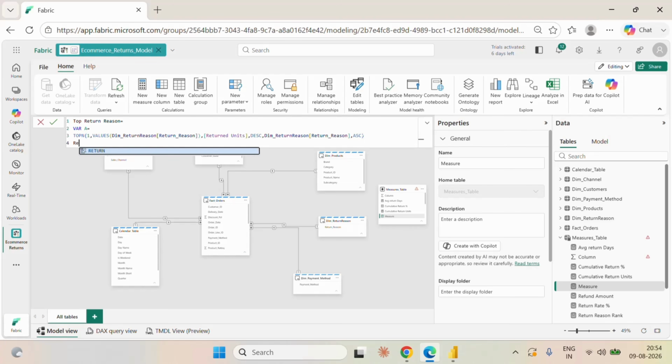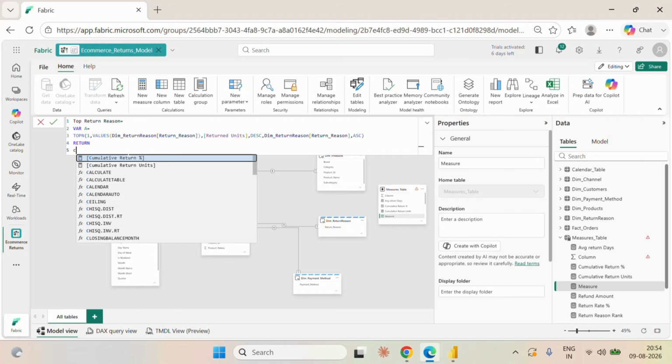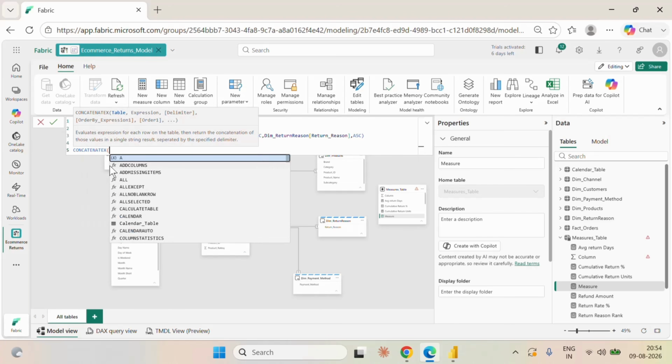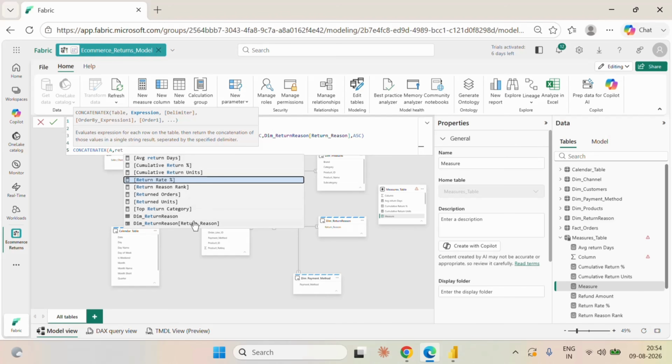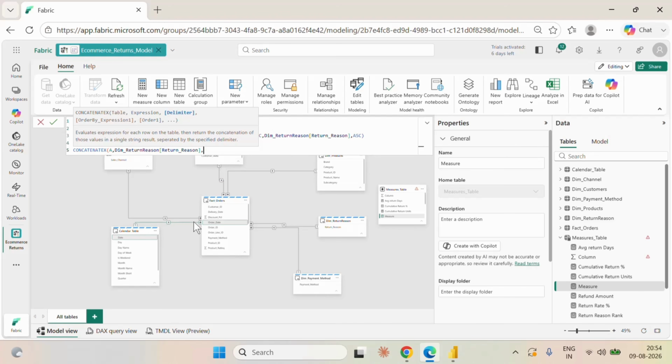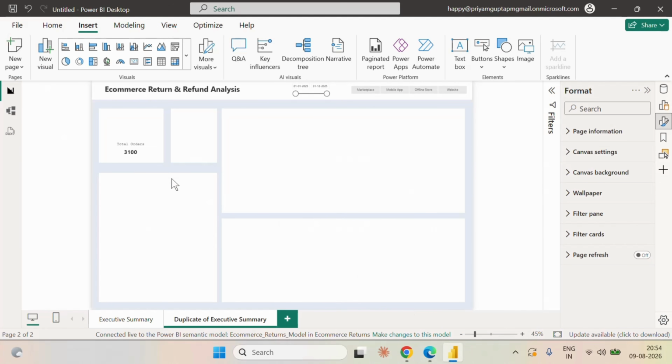Now again return concatenate tags and a return reason by delimiter comma. Now let's go here and let me refresh it from here.